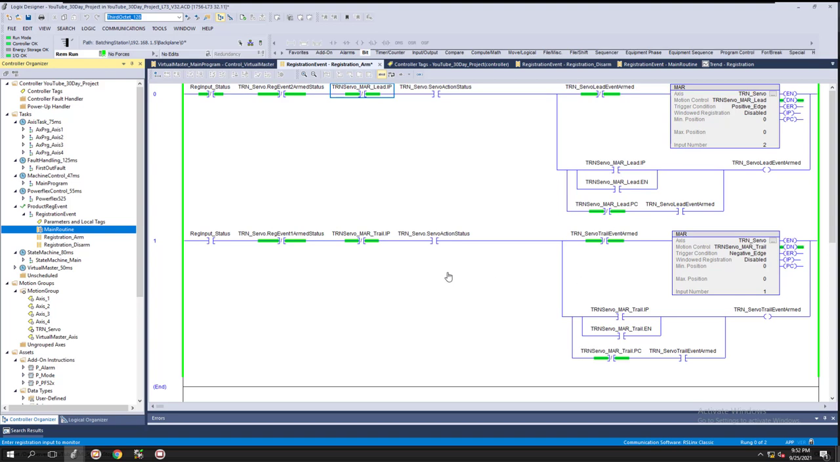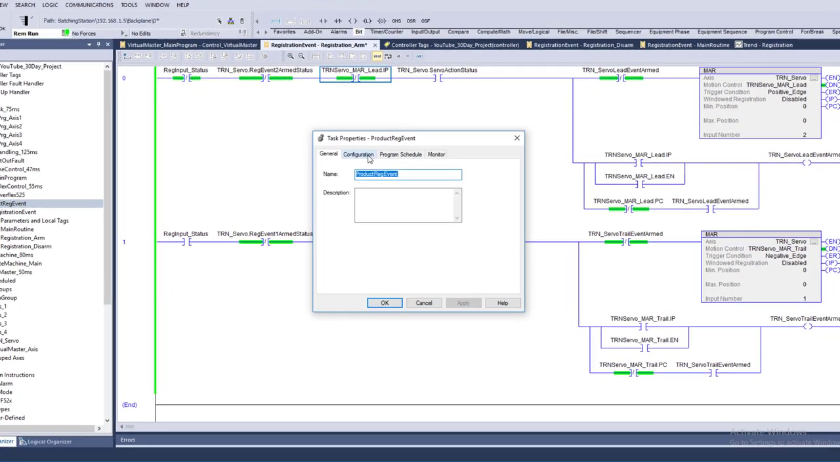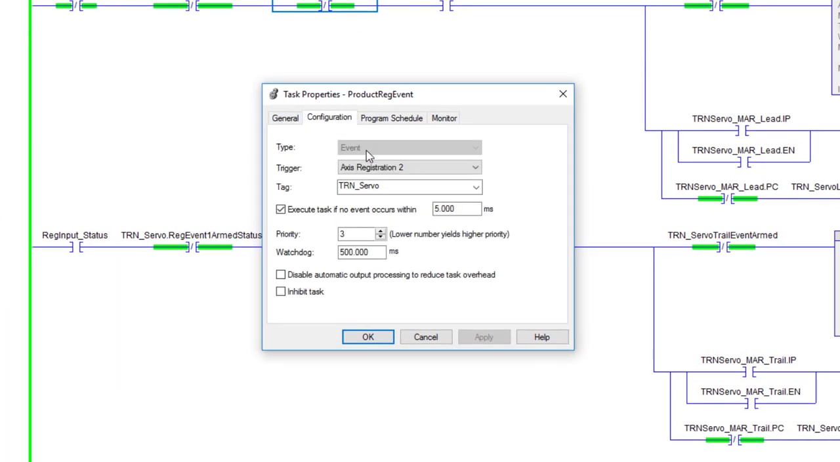All right, guys, so I'm going to explain this a little bit deeper. To keep in mind what we built upon in the first four videos: we built a product registration, and at that point in time we did it on a periodic task. Now, I've since changed that to a registration event. The trigger event is going to be access to registration.